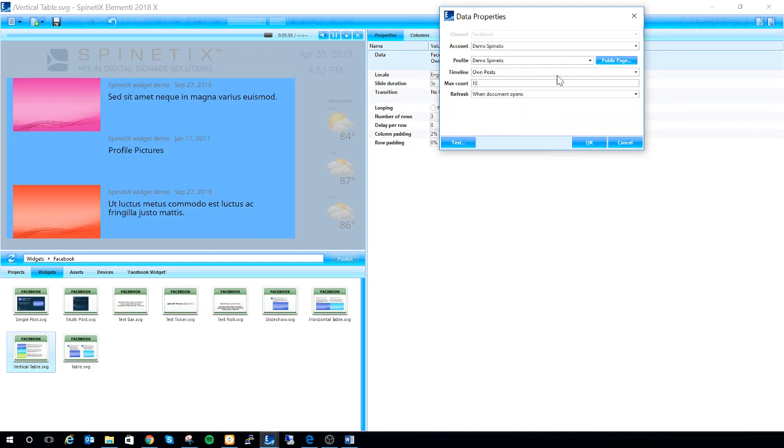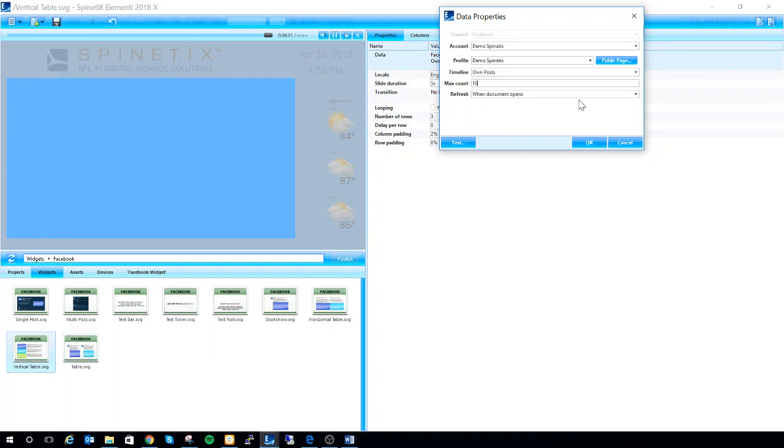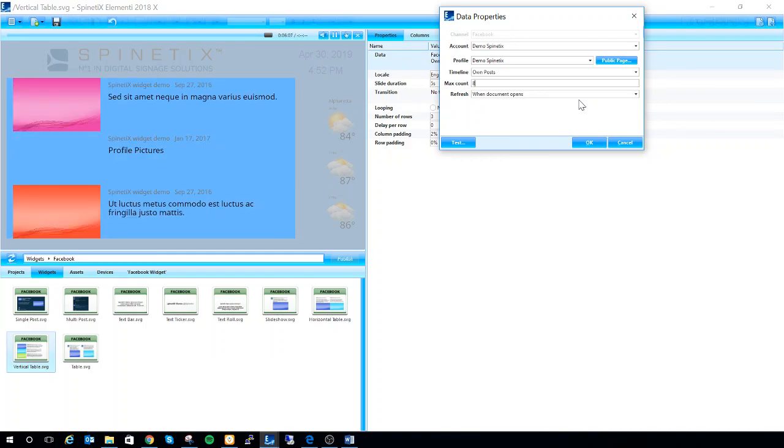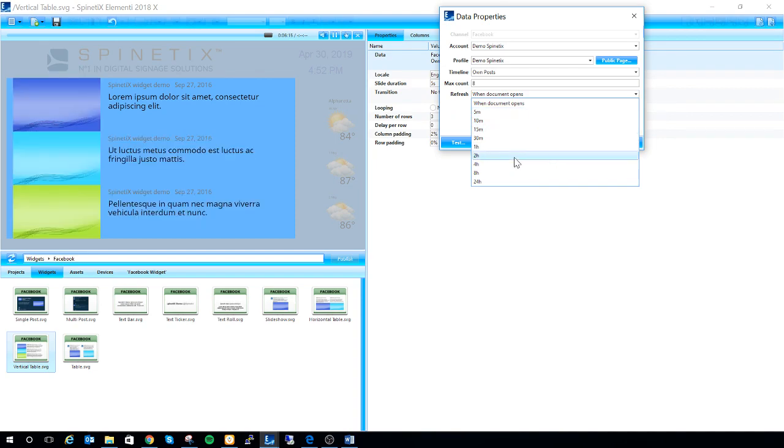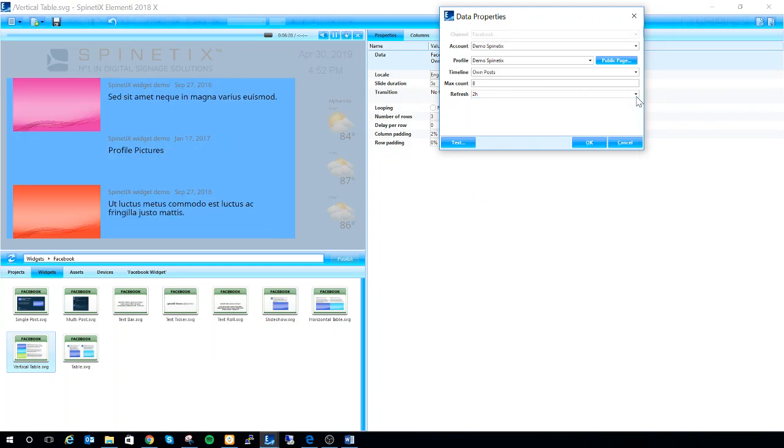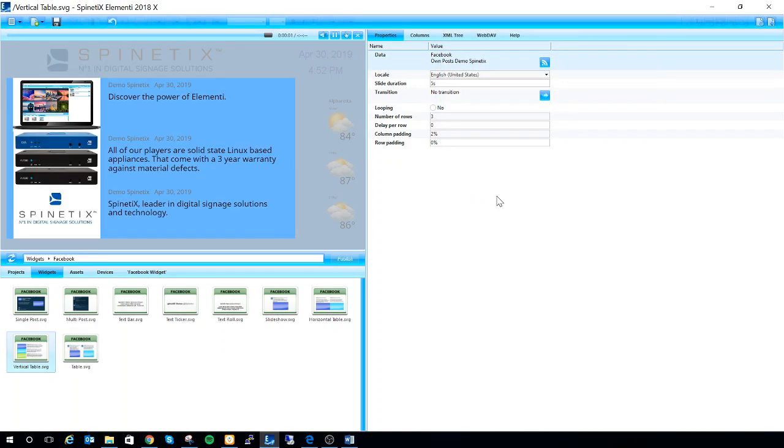Now I have an option to filter my timeline, so it can be my own posts, all posts, mentions. You can even filter by your max count, so this is the maximum amount of posts that you want to display. By default it's 10, but we can change it to anything that we want. It could be 8. Below that you can select refresh, so I can have it refresh when the document opens, or I can have it go out and refresh every 2 hours, or any other duration that you'd like to select. If I click OK, you'll see that it's now going to pull my post from my Facebook account.